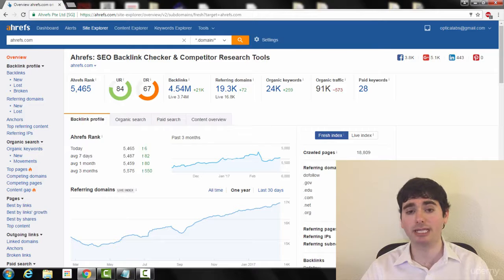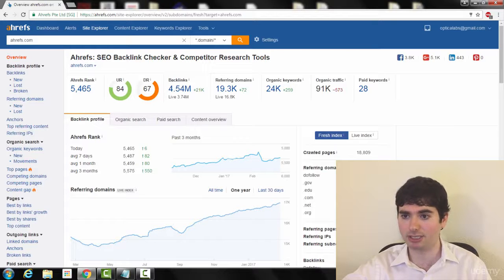You can see that that means Ahrefs gets just about 91,000 visitors every single month, and it's ranking on just about 24,000 different keywords. It's also doing a little bit of pay-per-click advertising. You can see to the right over here, it is currently advertising on 28 different keywords.